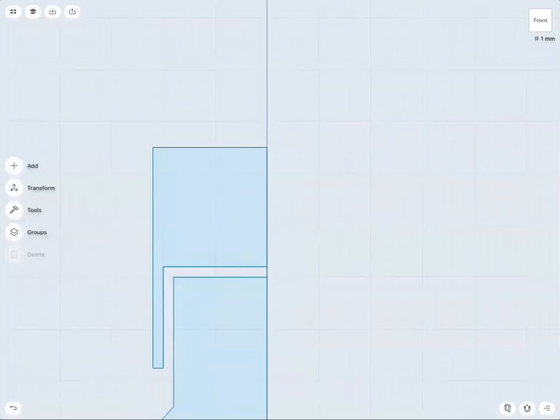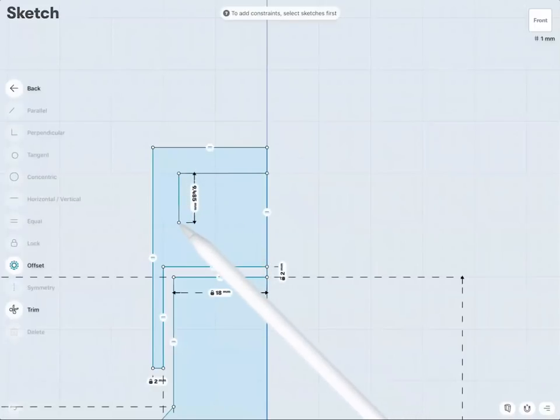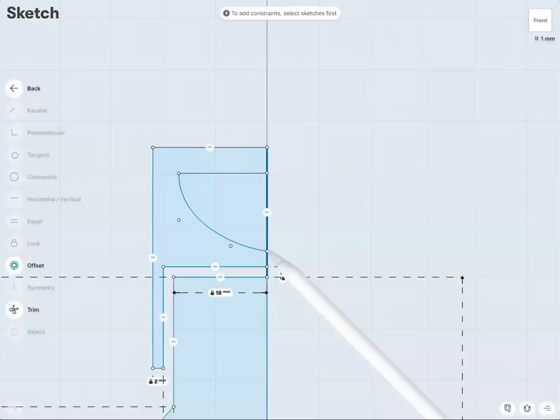Maybe I will try to do it this way, one line. Then from here, I draw a line down, press and terminate this point on this line. And now I would like this arc to be replicated on the right side.